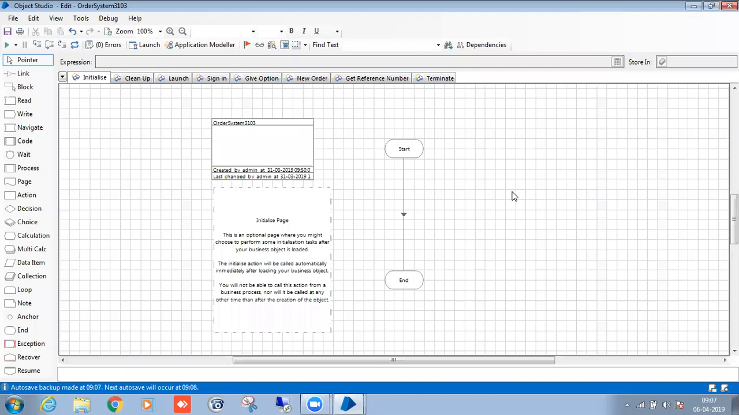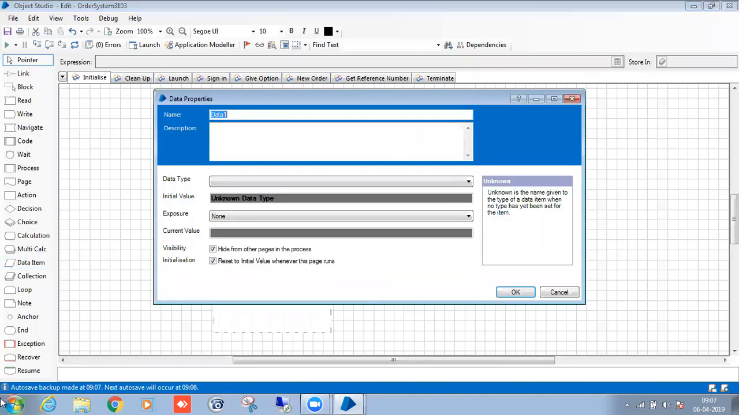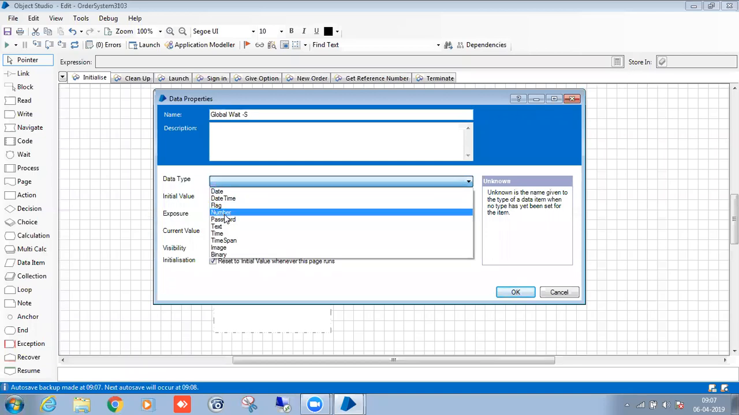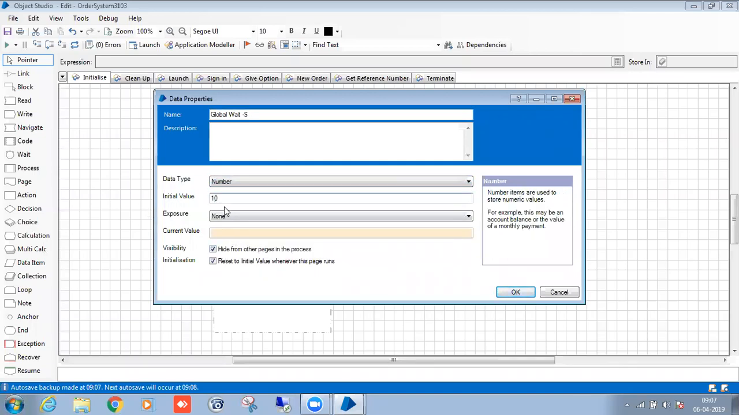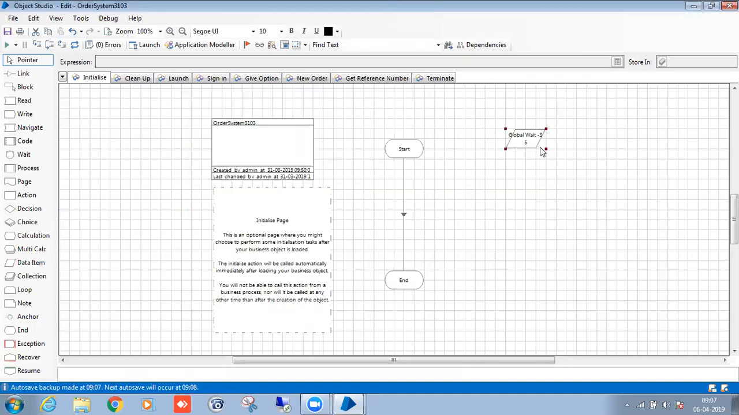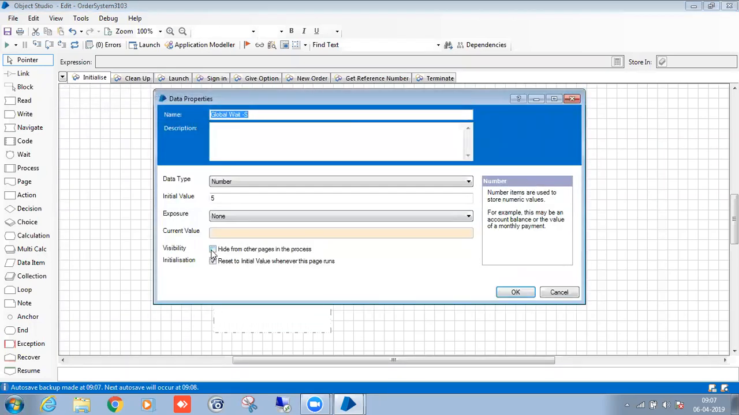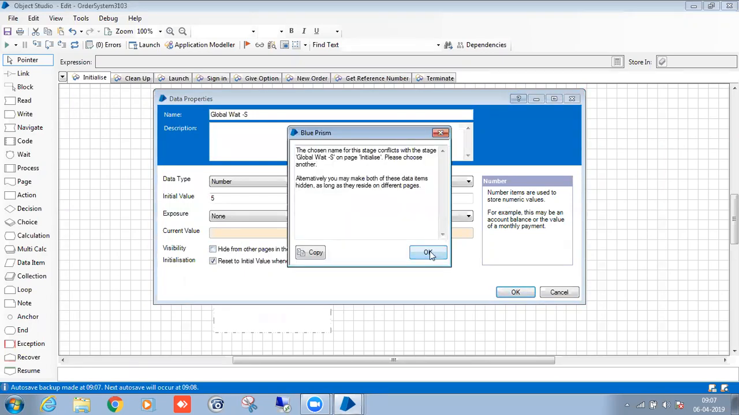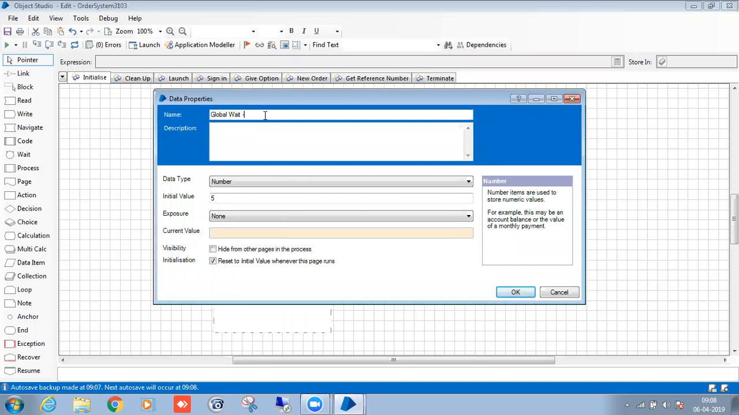So see, I will take the variables. I'm unchecking this one. If I uncheck 'Hide from other pages in the process', then this variable I can see in all other pages.